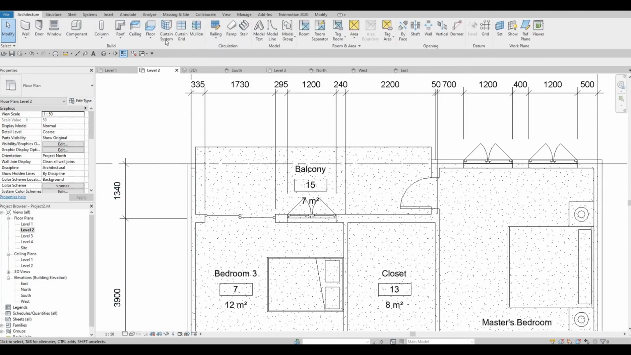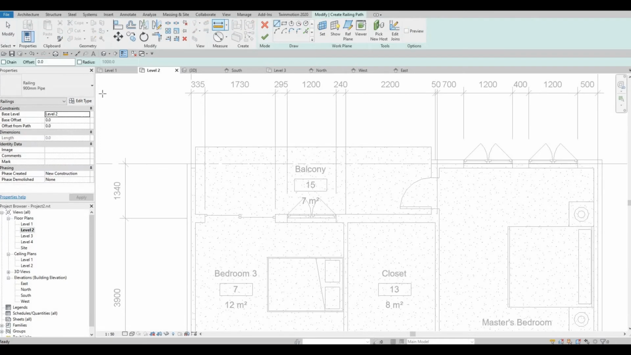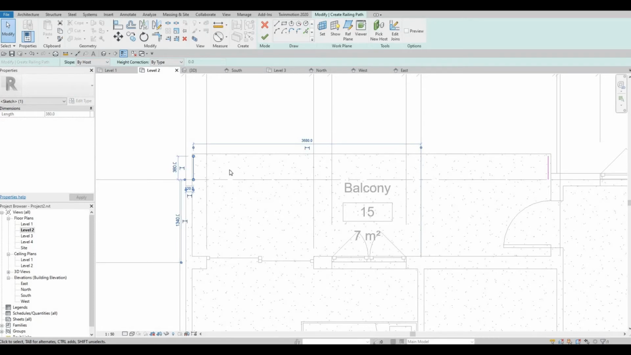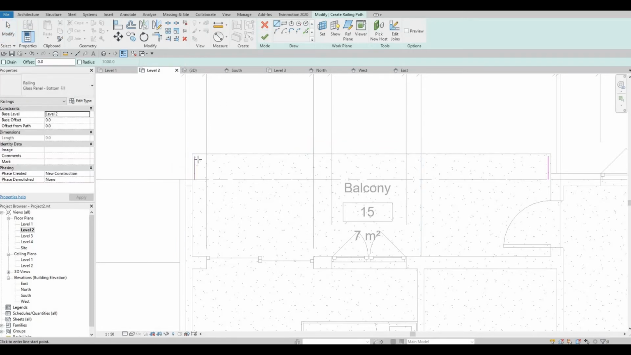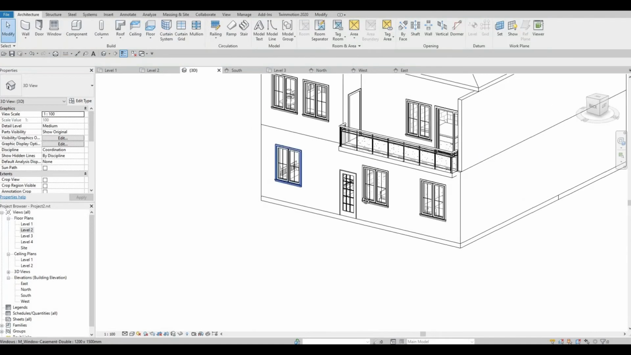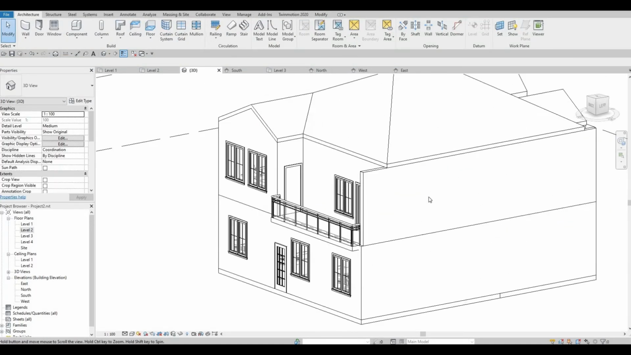In level 2, let's add in some railing. So I'm gonna add this rail. I'm gonna change it to glass panel, and let's add it here. And then click finish. So we add it there.